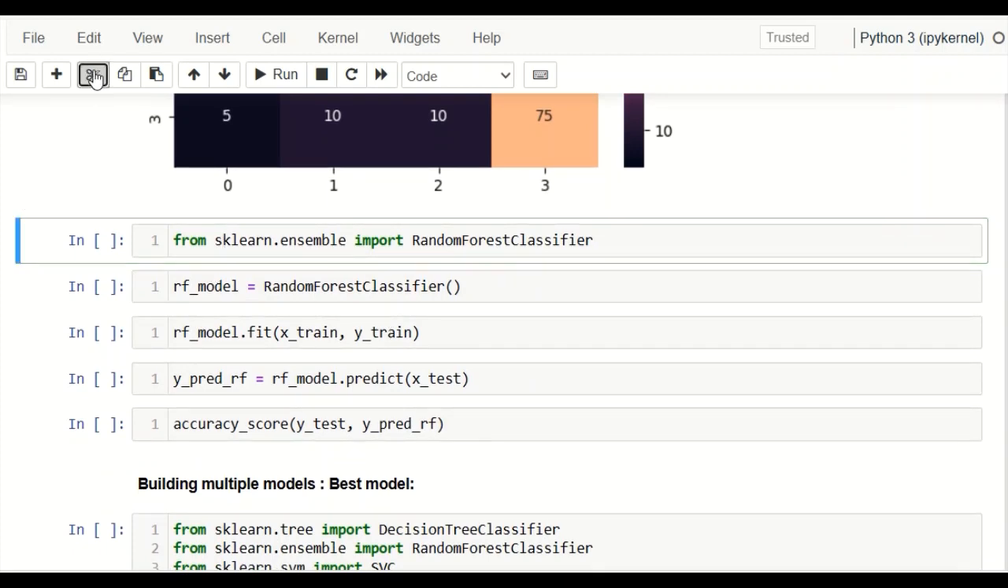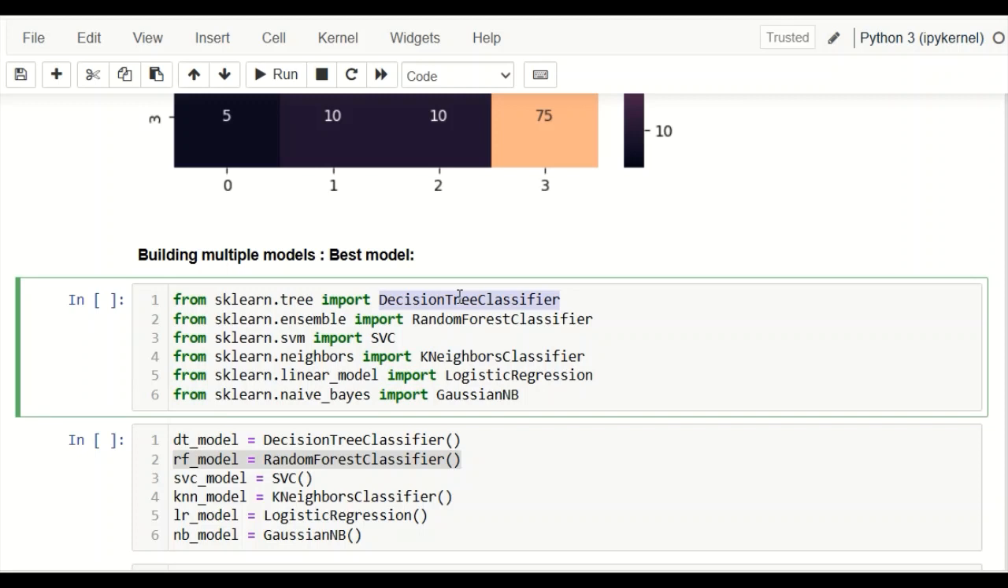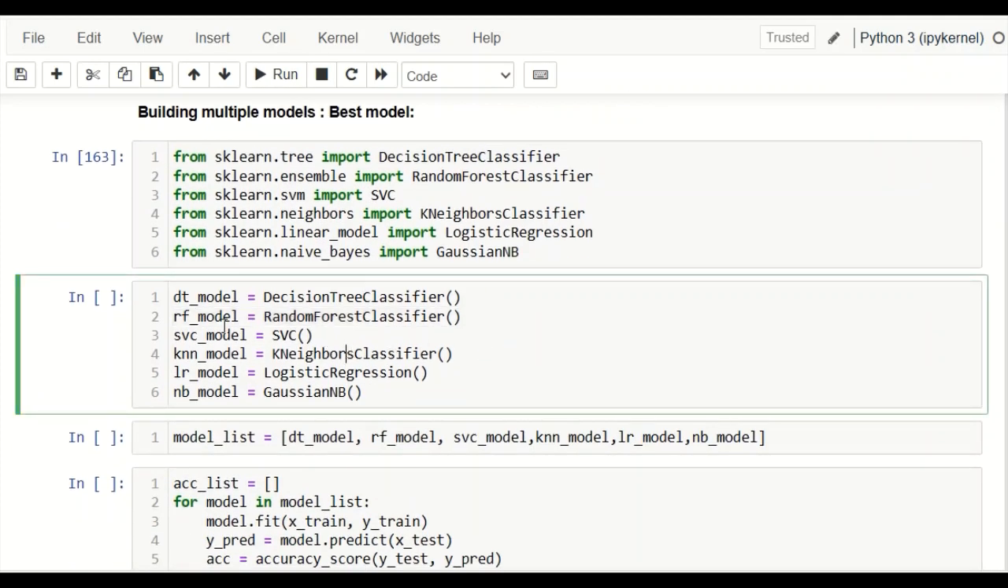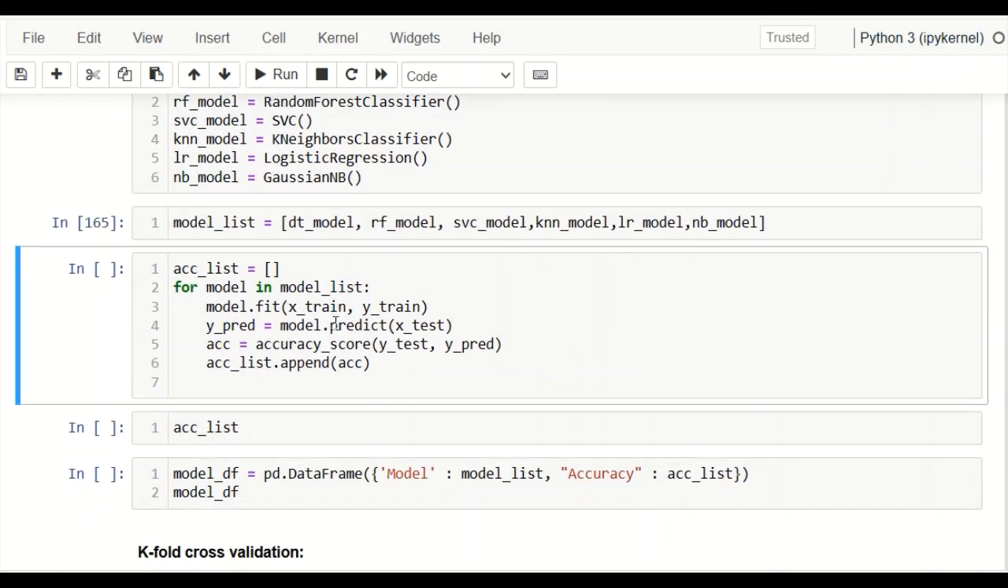So we will build multiple models and check which model is working best. So for that I'm using decision tree, random forest, support vector classifier, k nearest classifier, logistic regression, and Gaussian naive Bayes. 1, 2, 3, 4, 5, 6, 6 models I am testing. I'm creating an object of each model. I'm creating a list of these models, and I'm using a for loop to fit each model, predict and check the accuracy of each model. And I'll append this accuracy into the accuracy list.